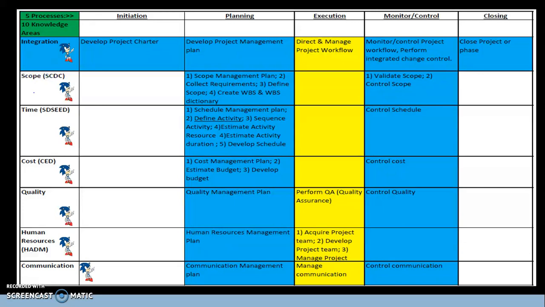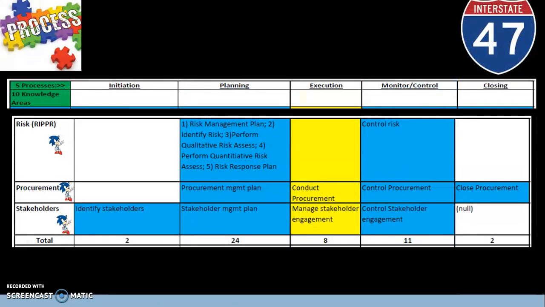Under the stakeholders knowledge area, the process is manage stakeholder engagement. The process of communicating and working with stakeholders to meet their needs and expectations, and address the issues to foster stakeholder engagement in project activities throughout the project lifecycle.